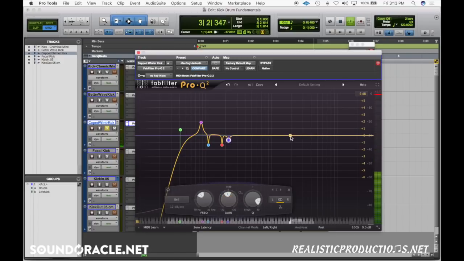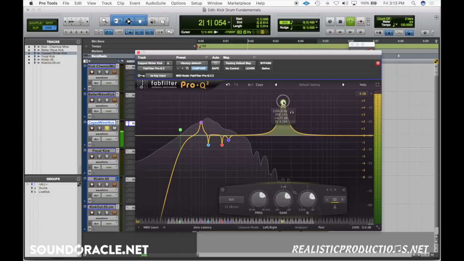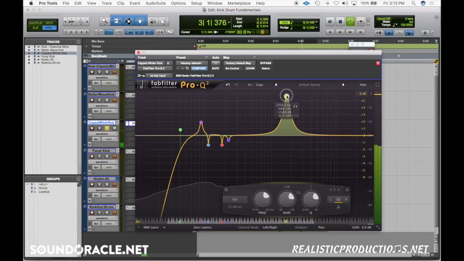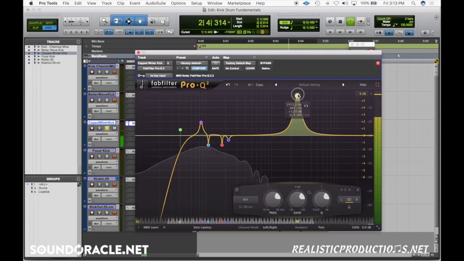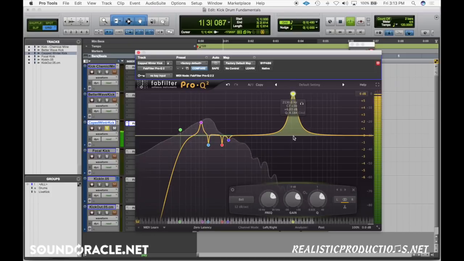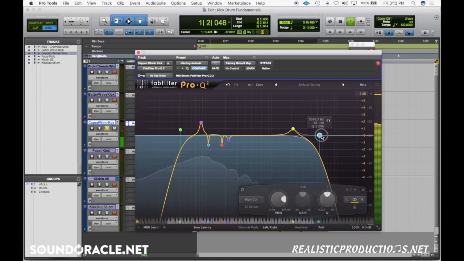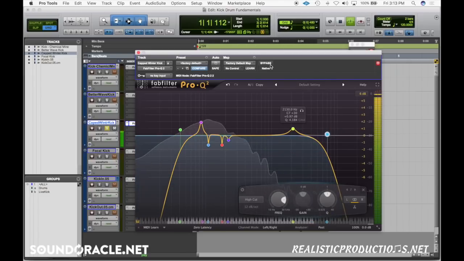So kind of duck down on that. See if we can find a little bit of the... This is such a low kick that we might not find much of the attack. It's a little bit of it there. And then too, we can cut quite a bit up top here. Without it. With it.